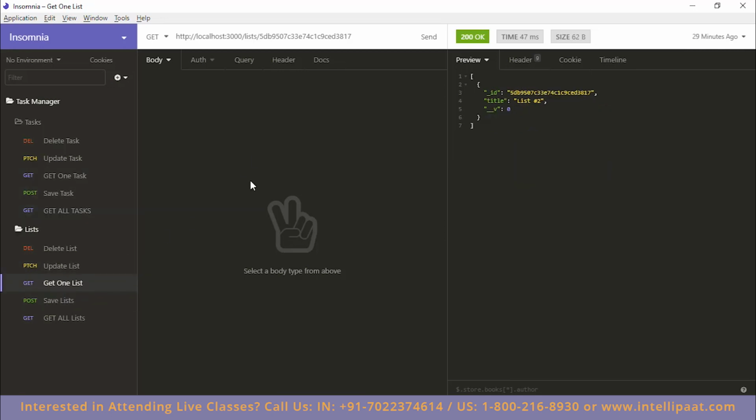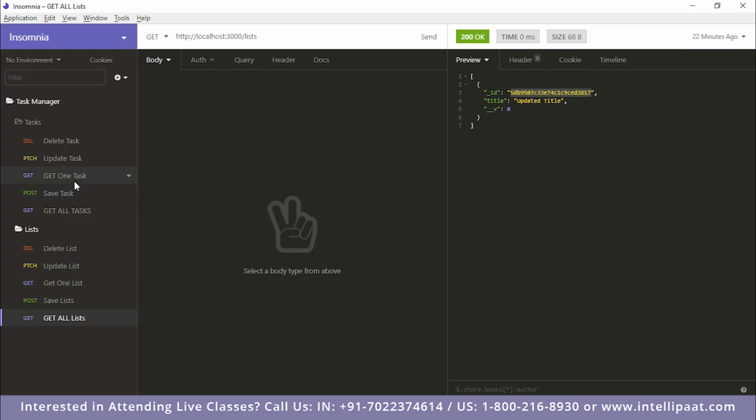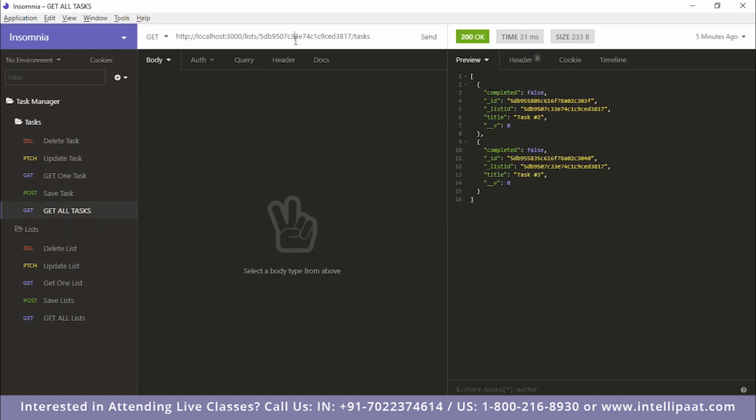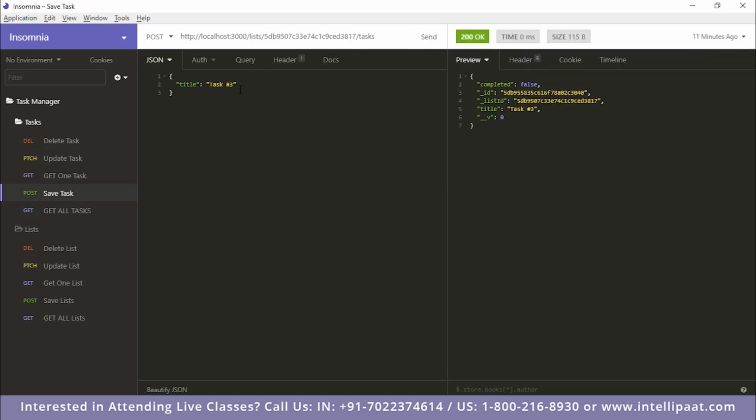So let's try it out in Insomnia. I'll create a new list to see if it's working properly. So to do that, I create save lists, list delete, send it, the list is created. This is the list ID. Now I'll create some tasks here. So when I go get all tasks, pass in the list ID, send. There are no tasks right now. Let's save them tasks.